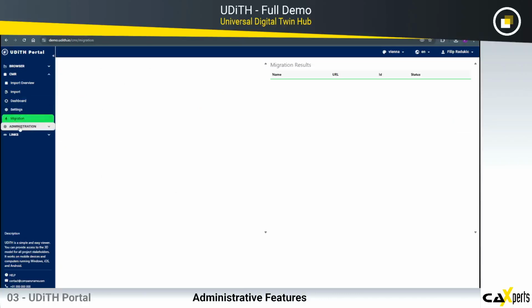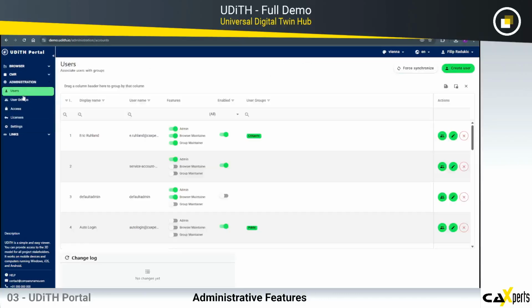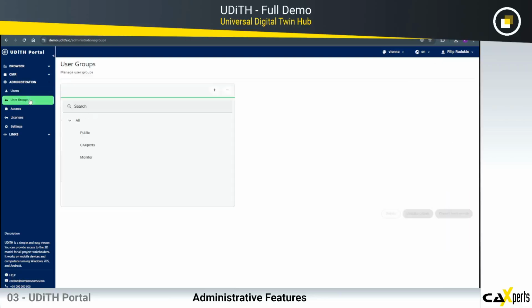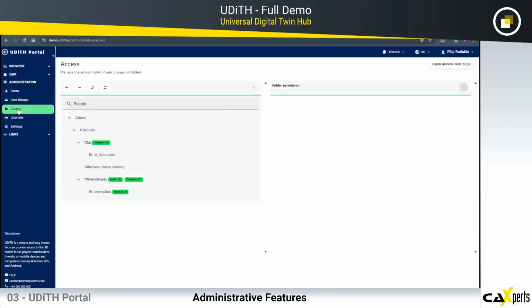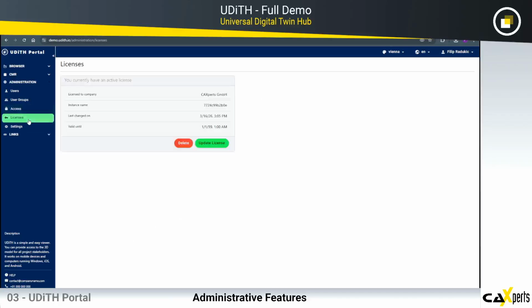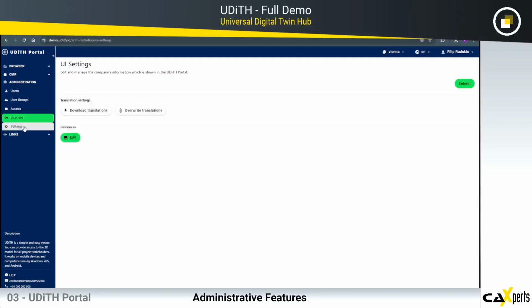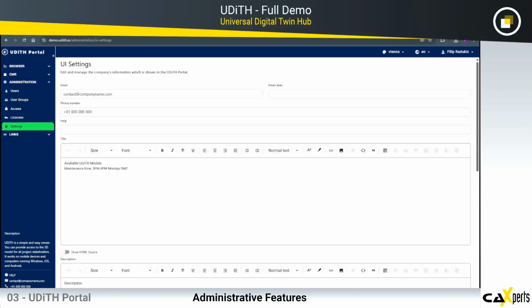So settings, migrations, that's all easy going. You have your user settings, assigning or actually setting user groups, limiting access or allowing access completely by folder structure or by model. You have an overview over your licenses and expirations, and you can also customize your UI, including the description, the contacts, and even down to displaying different logos and similar, and showing links.